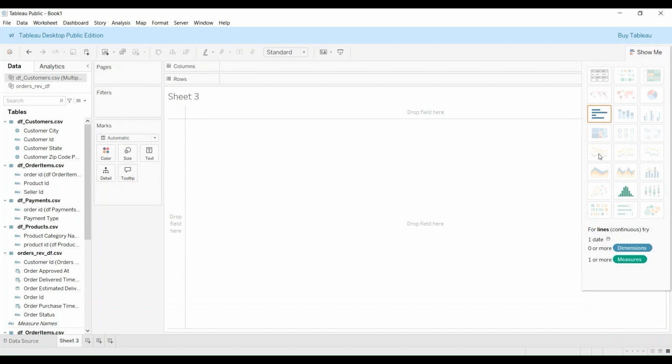If we hover over them, we'll see that for line or continuous charts, try having one date and zero or more dimensions and one or more measures. That sounds a little bit confusing, but at the end of the day, measures, once more, are values such as numbers or calculated outputs or metrics, while dimensions are something such as dates or some sort of categorical value that would go on the x-axis, while the measures, if you think of it from a graph standpoint, would be going on the y-axis.